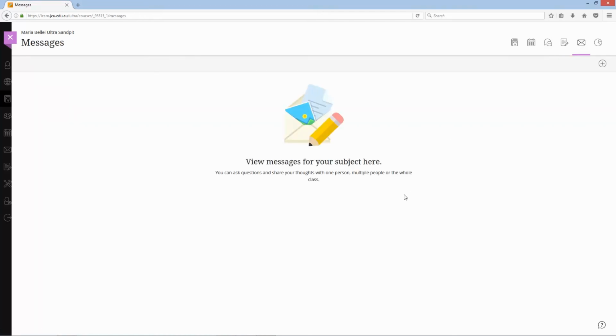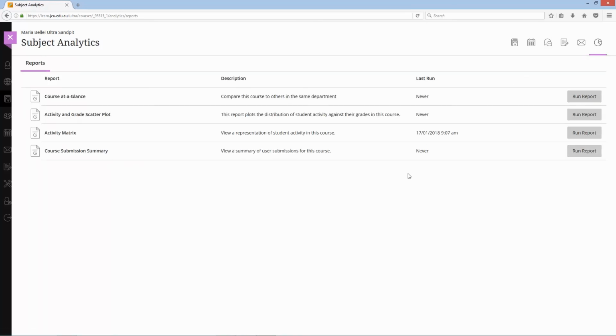Messages, an essential communications tool, where by clicking on the plus sign on the top right, you'll be creating messages. As soon as you send a message, that message will be visible in this space. And your subject analytics. So here's where you run your subject reports.